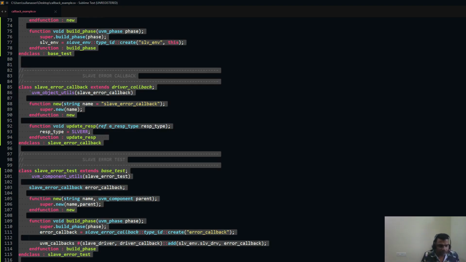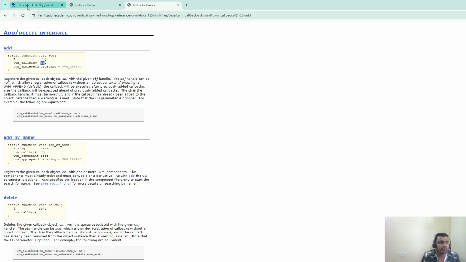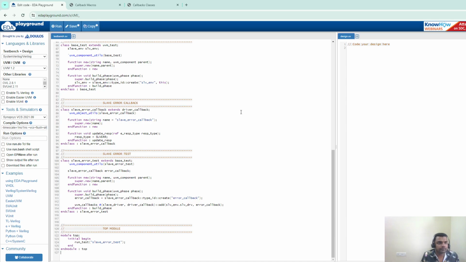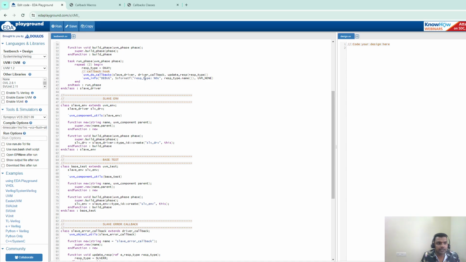Okay, now let's execute all these things. I think we are all done. We are good. So now let's go to the EDA playground, copy paste it here and save it. Now what we have to see is that this print will contain resp type as slave error. Let me run it. Let's see if any compilation issues are there. No compilation issues. So here you can see the type as slave error.